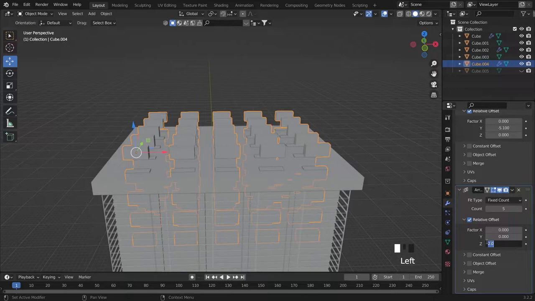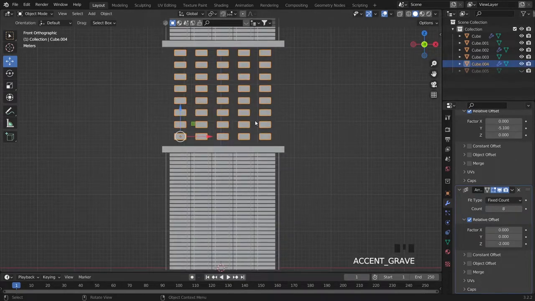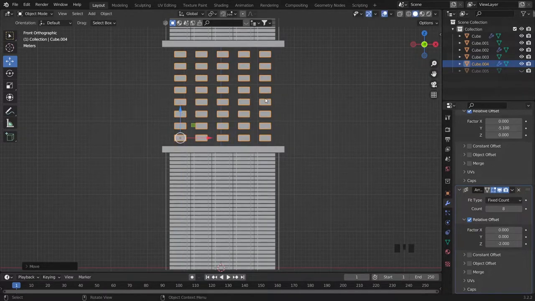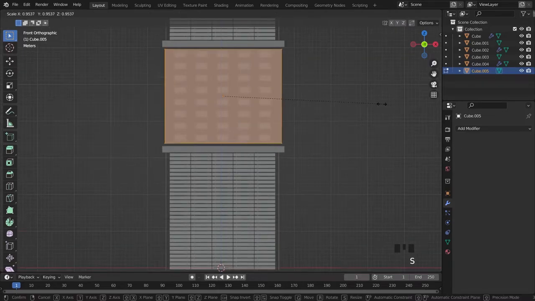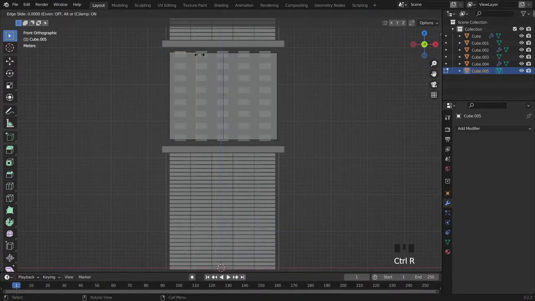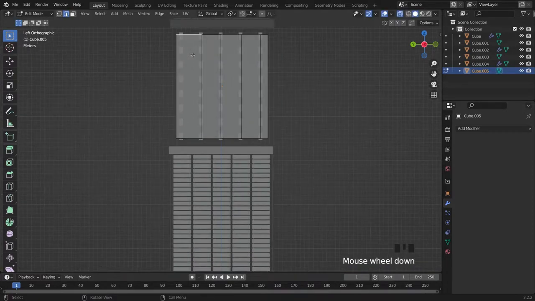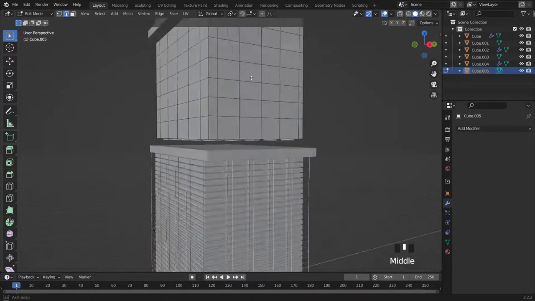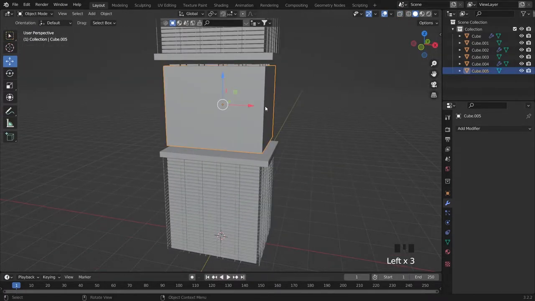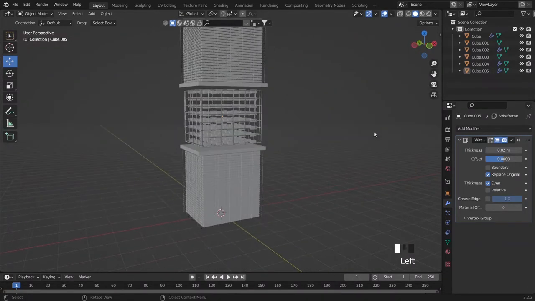But all right, I think we need to add a minus, something like this, and just grab it up a little bit, bring down a little bit. All right, something like that. And now bring the cube back here. All right, now we're already done with that, and just add some wireframe and boom, it will be like this. It looks more interesting than we thought.